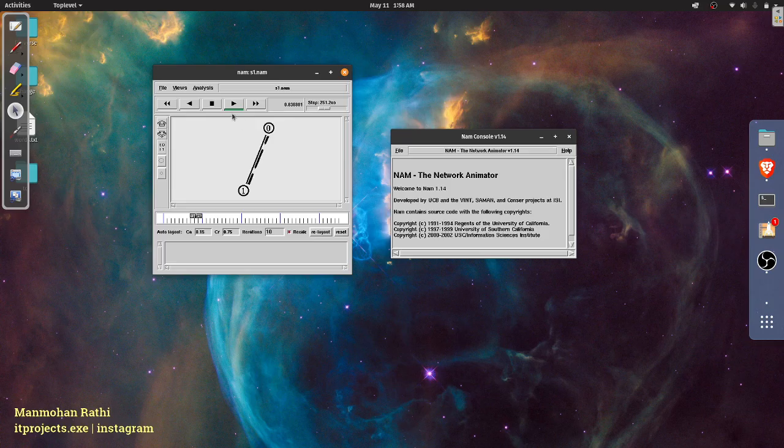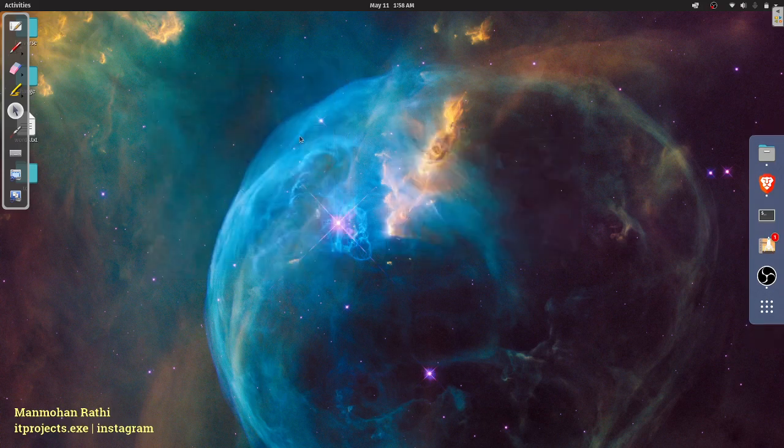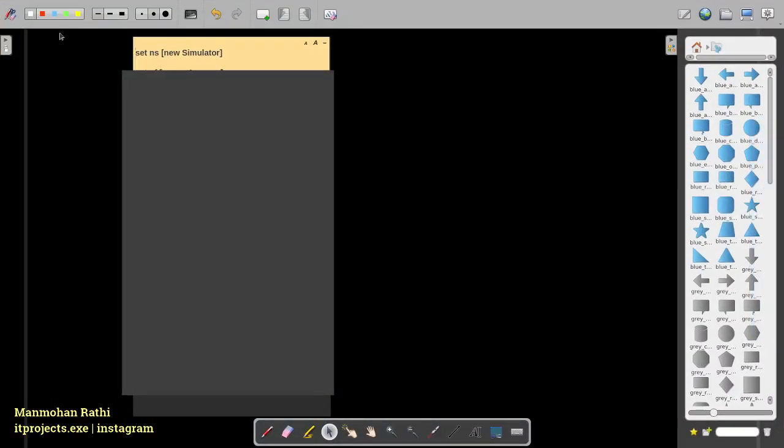But before we learn this, I'll explain the code line by line, what each line does, so that you can understand the background working of the code and how the simulation is actually created. So let's quickly close this and go to the code. Okay, so here we have the code.